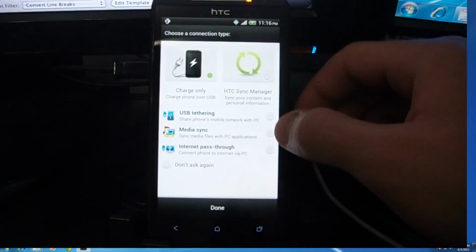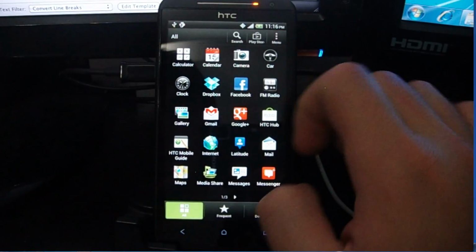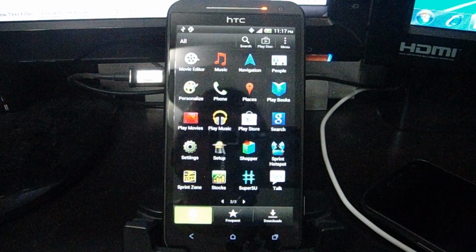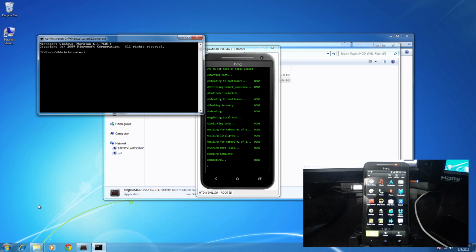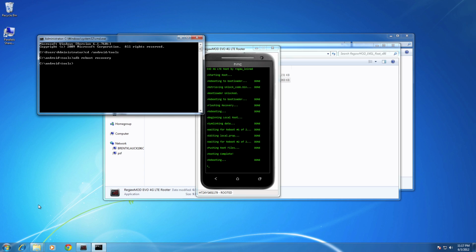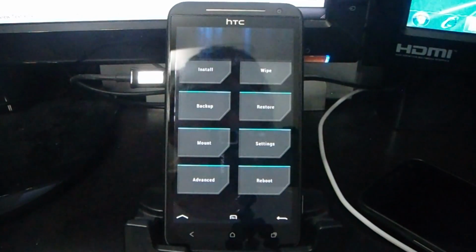So here we are back into the phone. I'm going to go ahead and go to the app drawer and scroll over here so I can show you that SuperSU is now installed. So that means we have superuser permissions here. I'll go ahead and do a quick command on the computer to show you that we do have the custom recovery as well. Phone's going to reboot, just to show you that really quick. And here we have the Team Win Recovery Project installed onto the phone. A really great recovery.